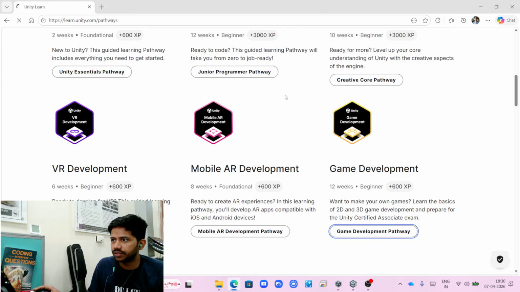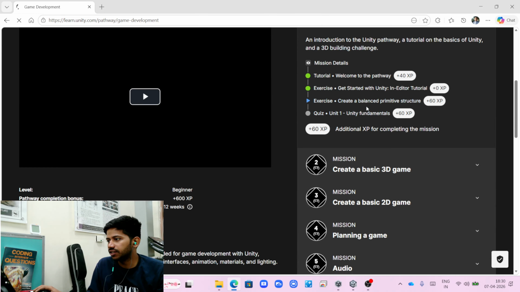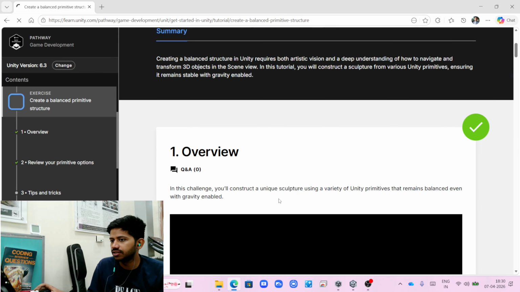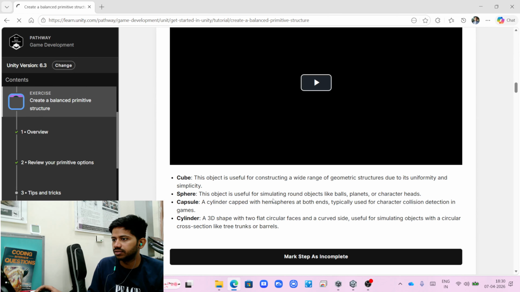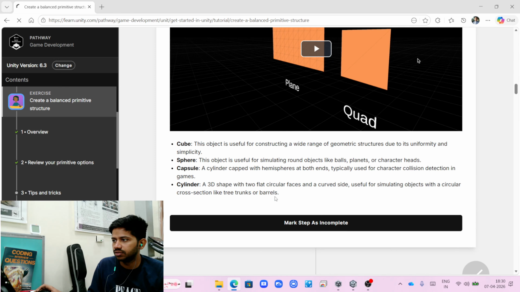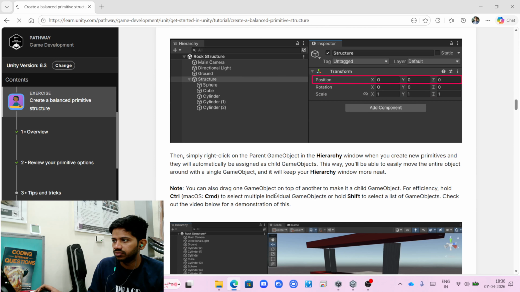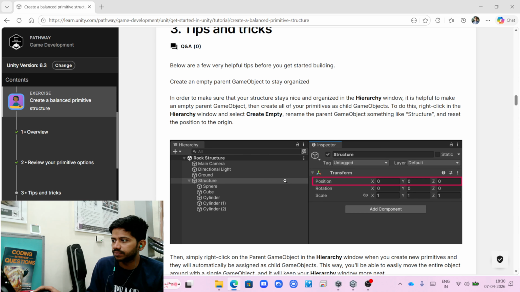Game development pathway. I am working on creating a balanced primitive structure. Tips and tricks. There are a few helpful tips before you get started building.